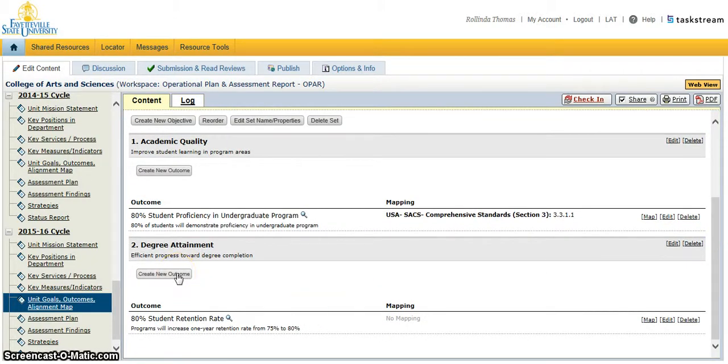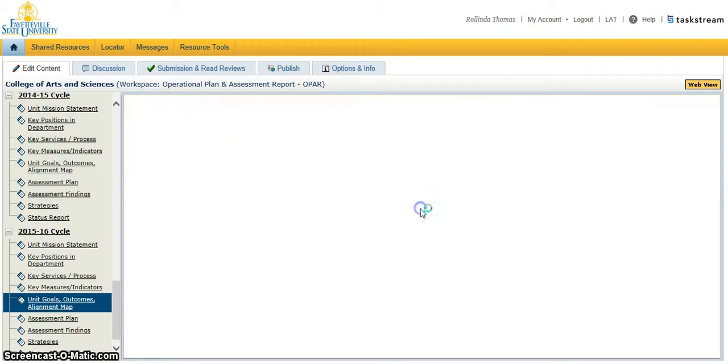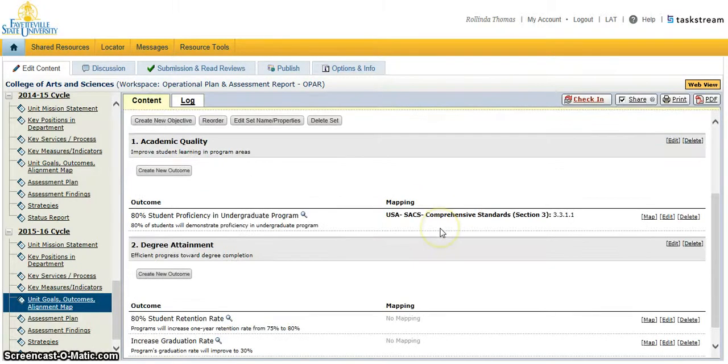Excellent. Now I'll create yet a new outcome. This one will deal with graduation. Okay, let's say for instance that we want to improve the graduation rate of this fictional undergraduate program to 30%. And we'll click Continue. Let's go back to all those outcome sets.